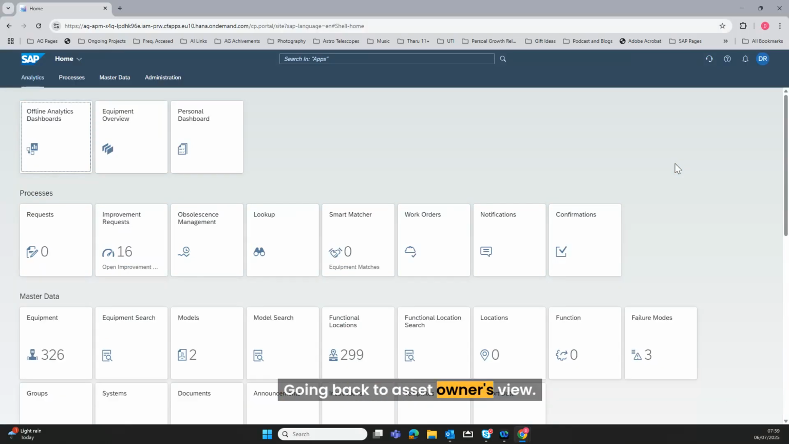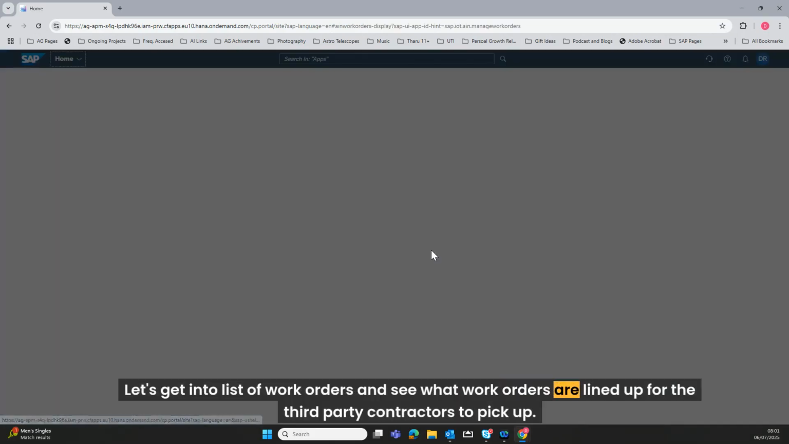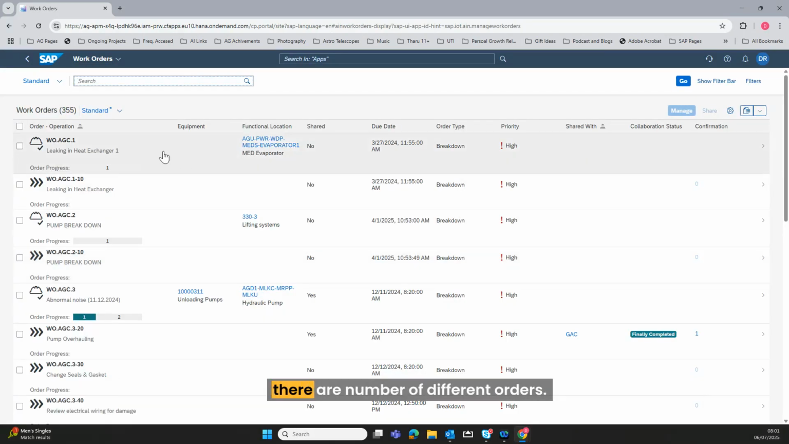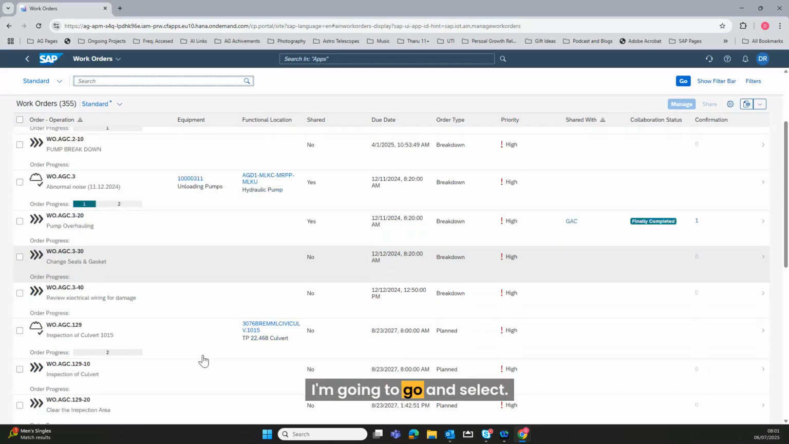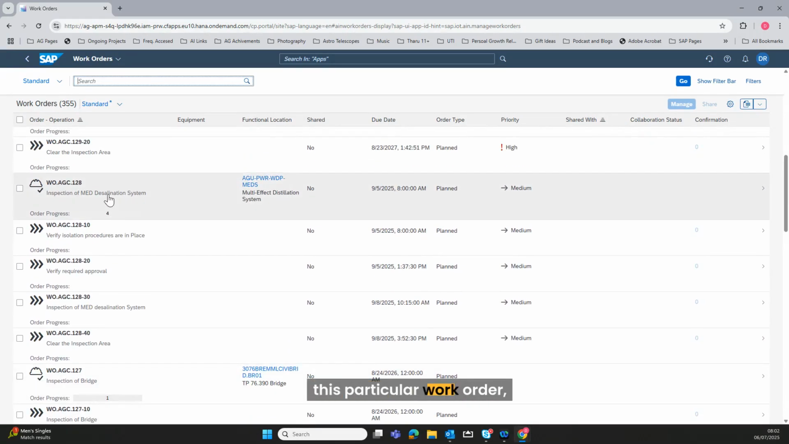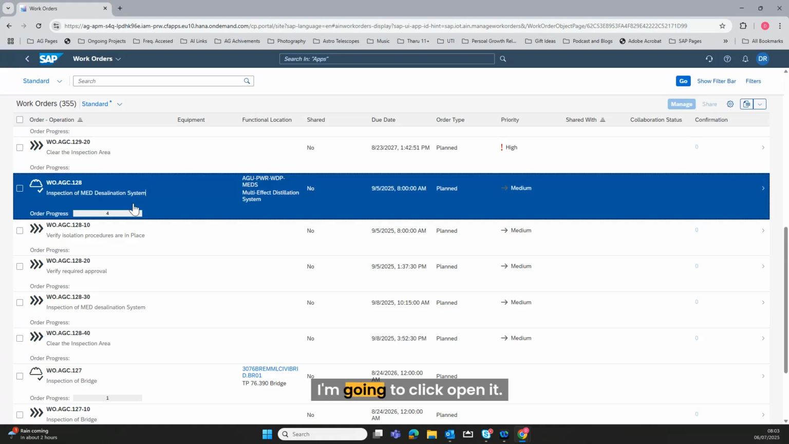Going back to the asset owner's view, let's get into the list of work orders and see what work orders are lined up for the third-party contractors to pick up. There are a number of different orders. I'm going to select something from the bottom of the screen, this particular work order, which is an inspection of distillation system. This is the header of the work order, and the number says 4, which means there are 4 operations. I'm going to click and open it.